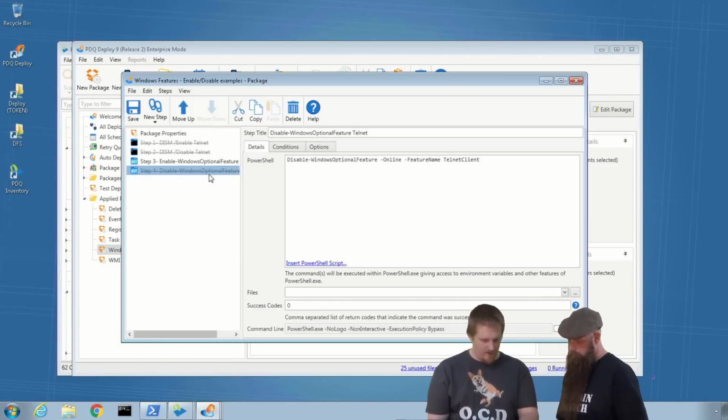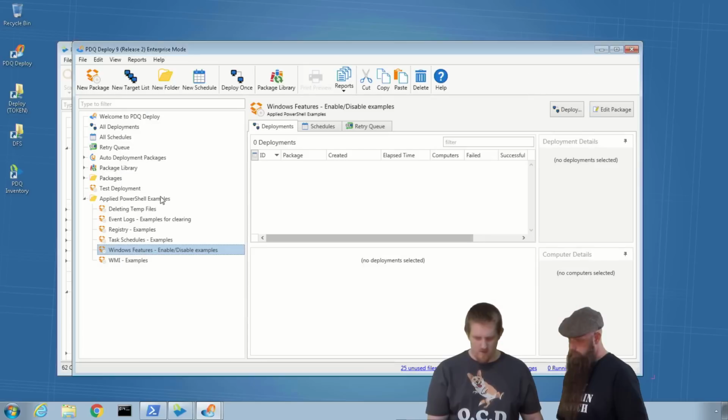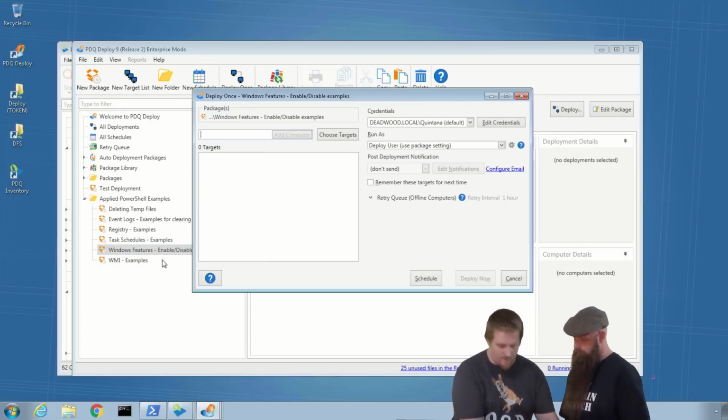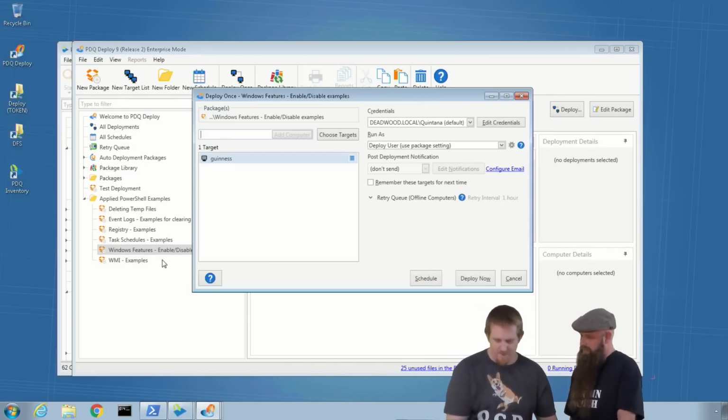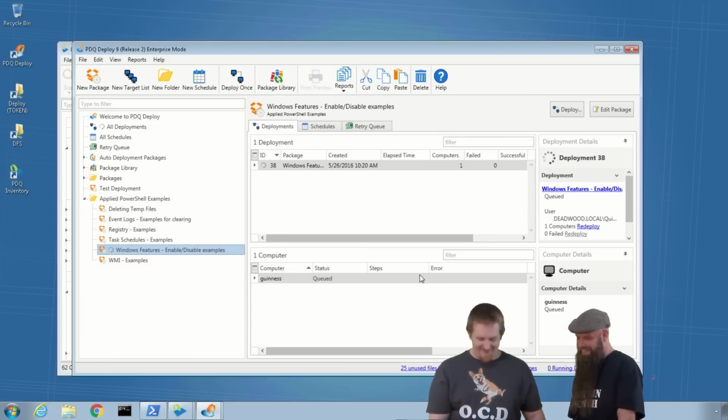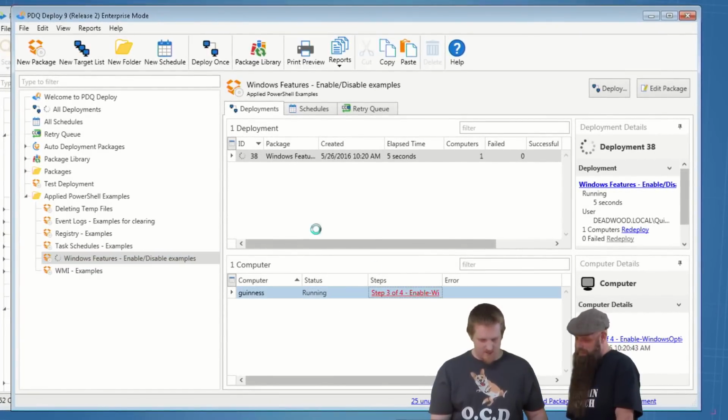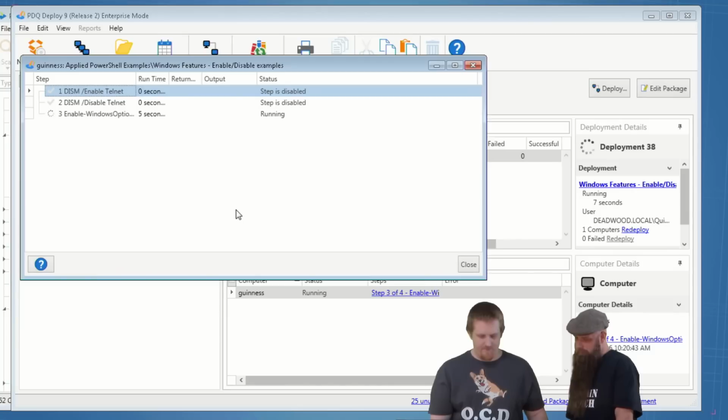So just double checking, it is enabled, saved. Let's deploy this to Guinness with 2 N's, but only 1 S. Give it time. We'll have it, we'll have it. Guinness is the knockoff brand.